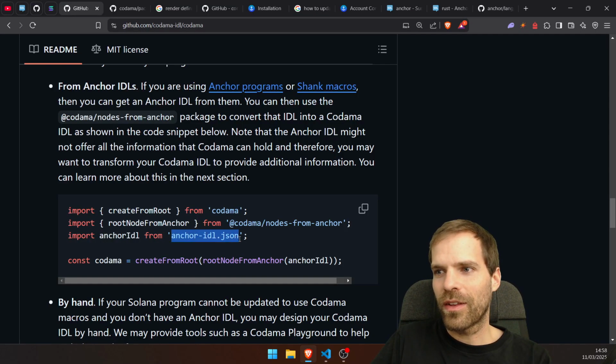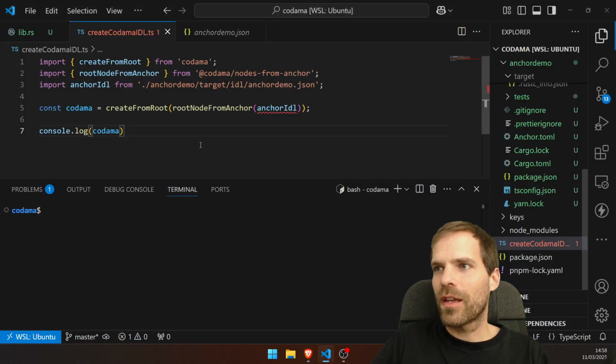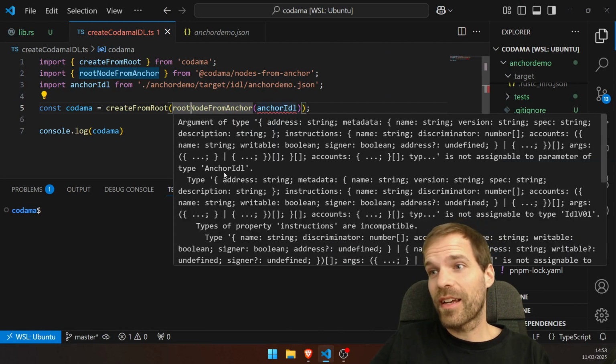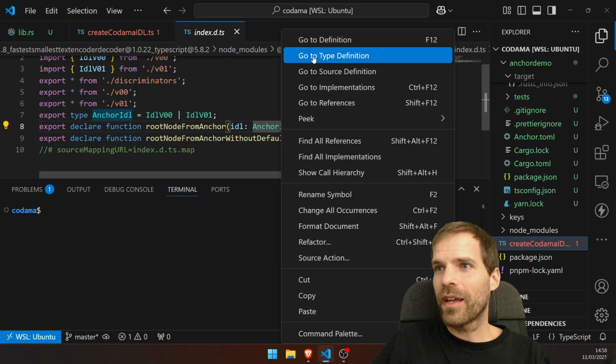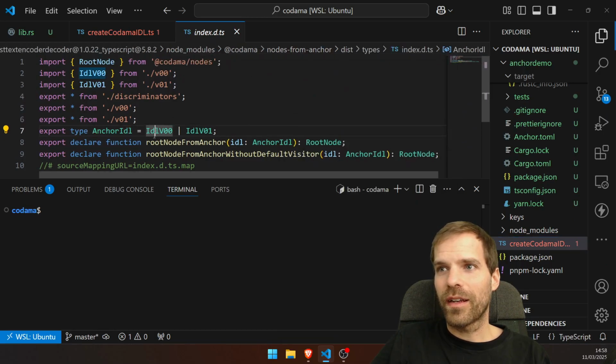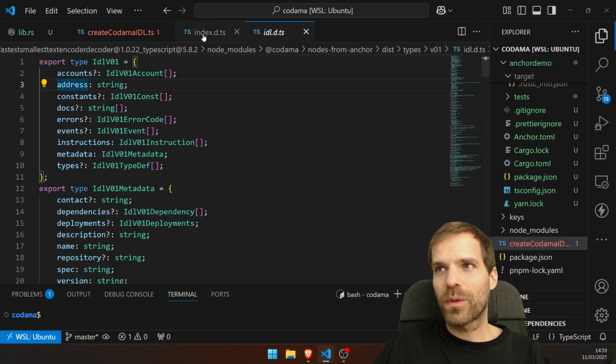Yeah, this is you take the JSON. That's what I did. Somehow you're still not happy with the types. It's not assignable to Anchor IDL. Well, according to you, what is an Anchor IDL? An IDL v0 or an IDL v1? Address, that's what I have.